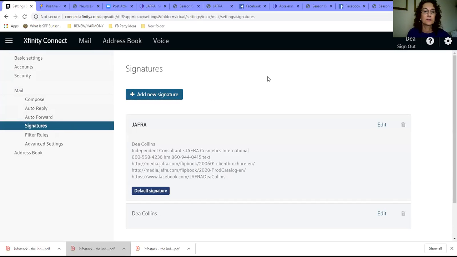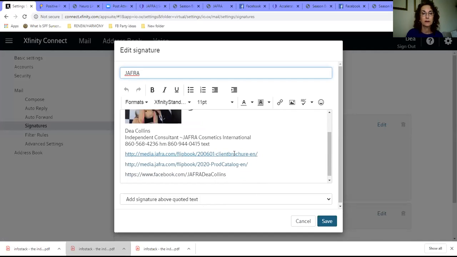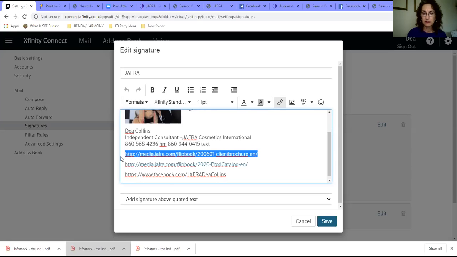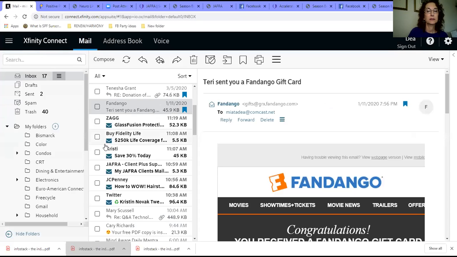Some people have different signatures. Maybe they have different businesses, so they want something different underneath their name. I basically use the same one for everything. So let's say a new month comes around, and I want to edit my signature and put the new brochure. I've already done that. You can see the June brochure is there, but say that was the May brochure. So you're just going to highlight that, delete it, right click, and paste. And I have the new client brochure there. And then make sure you hit save.